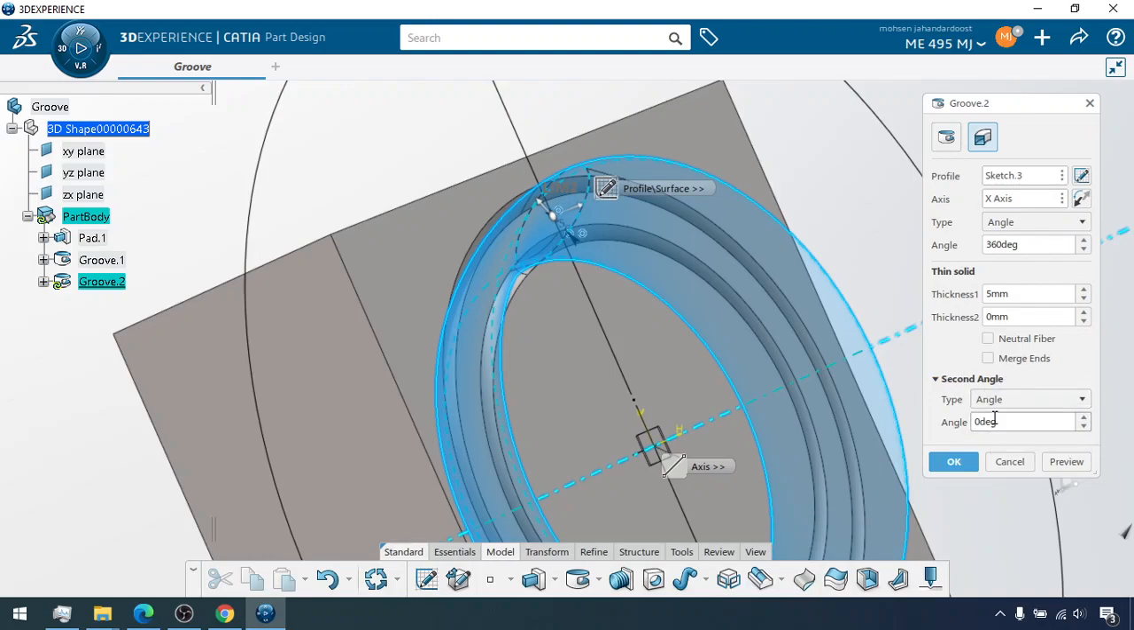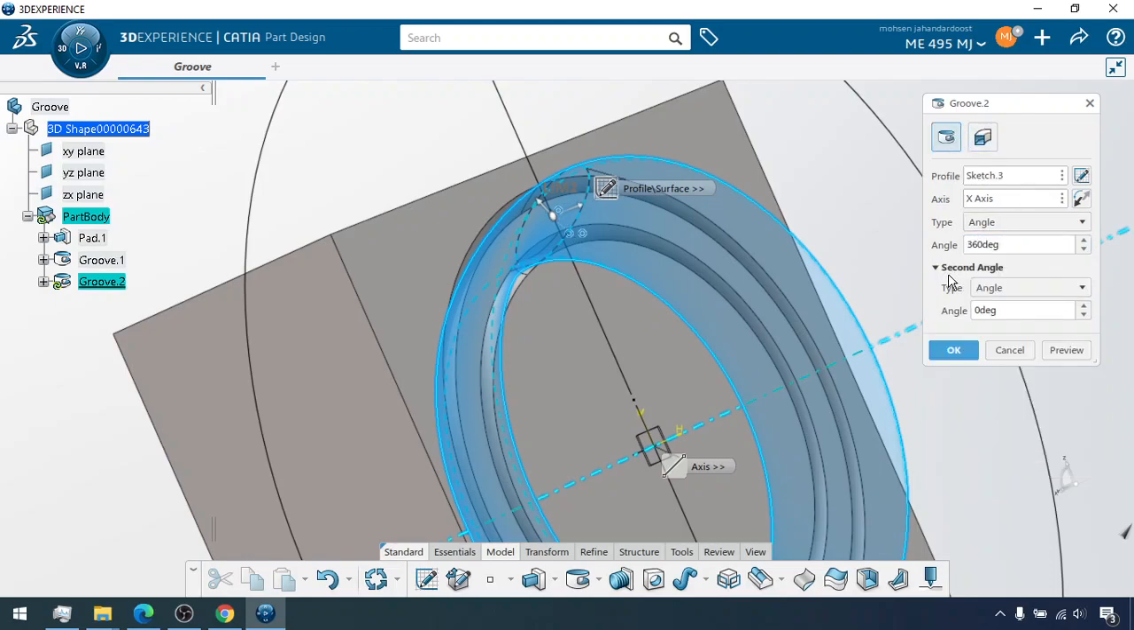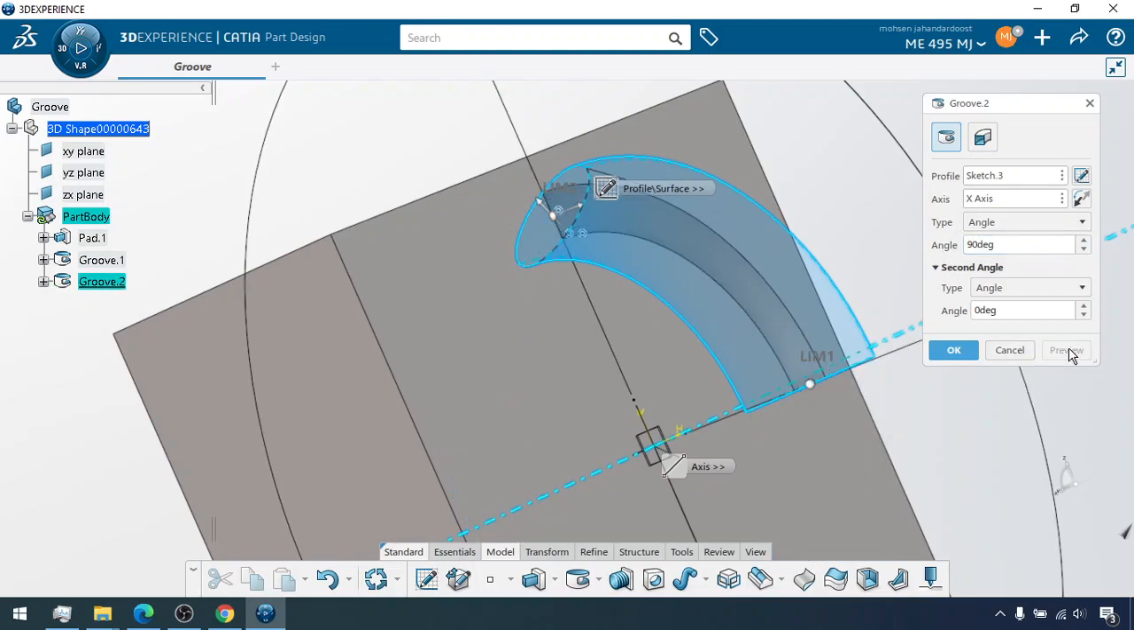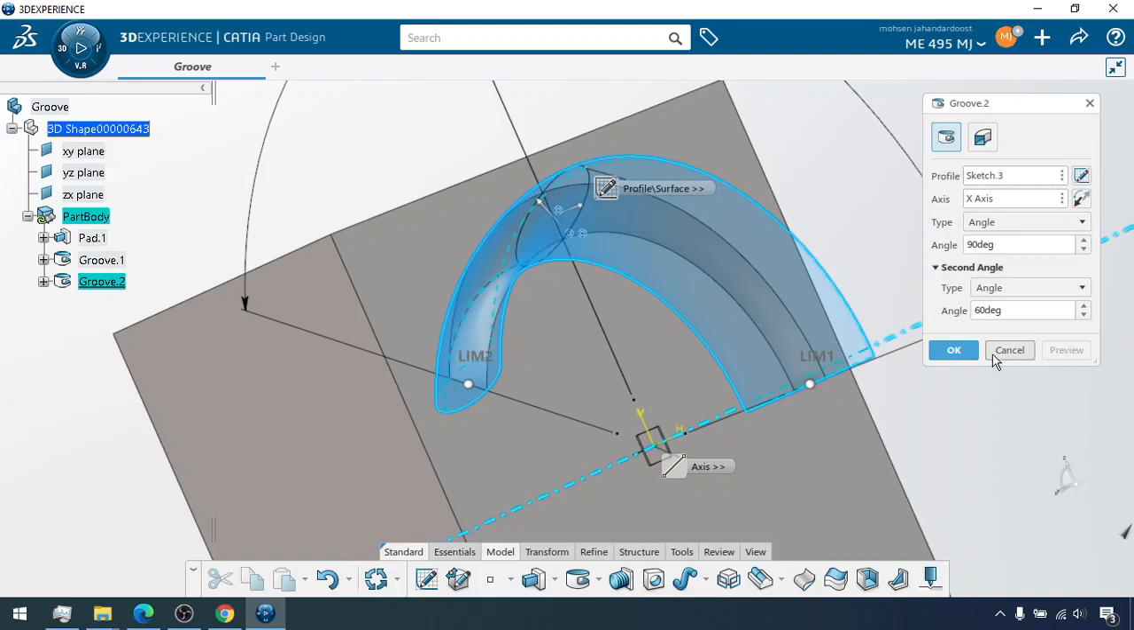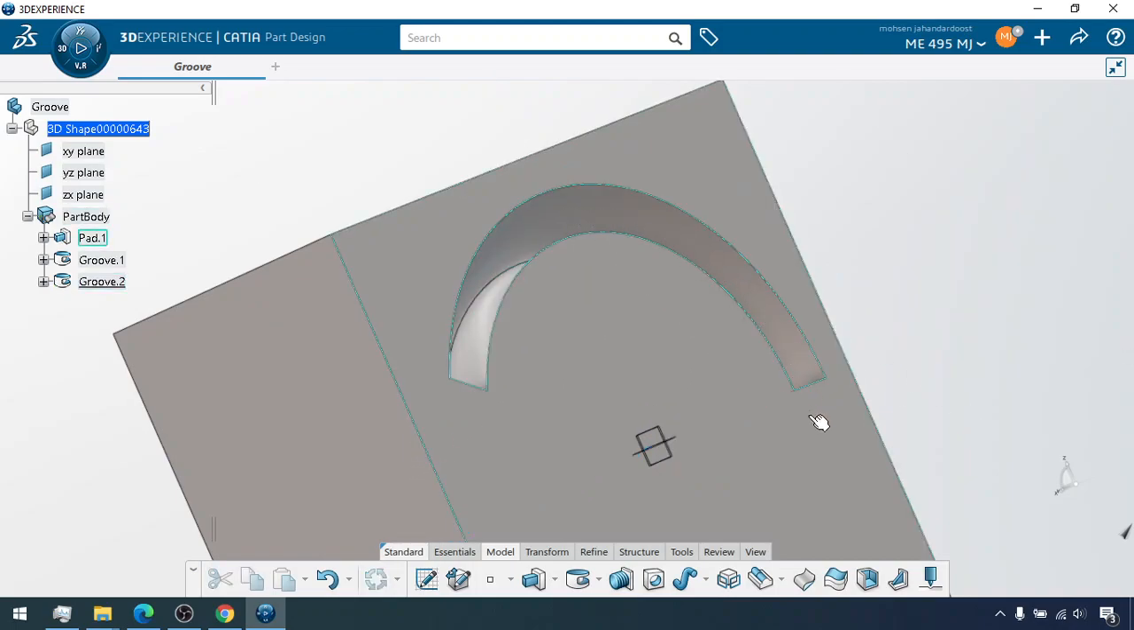The next thing is that you can define the angle. So instead of the 360, let me go to the full groove, and let's say I have a 90 degree groove in one direction, and then I have another option to create the groove with an angle in the second direction. For example, let's put 60 degrees in the second direction, so it goes counterclockwise in this direction. So I create this groove, so I have 90 degrees in one side and 60 degrees in the other part.